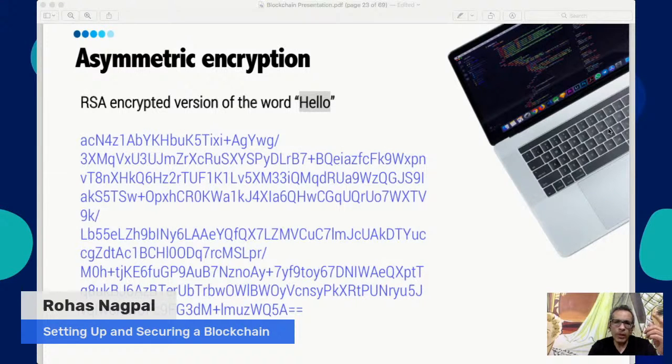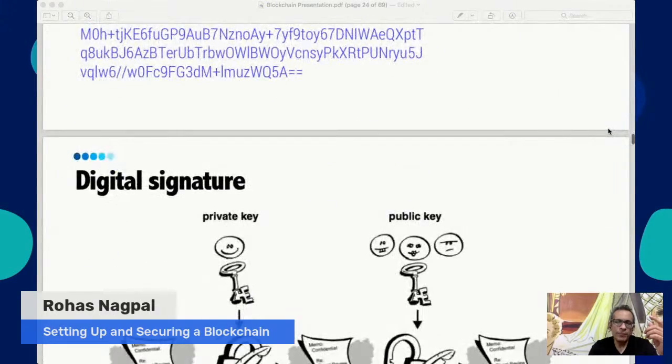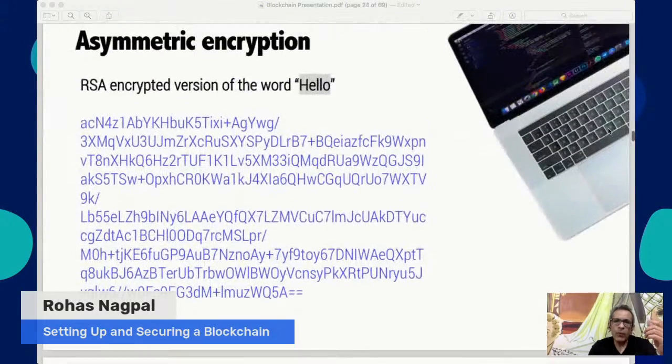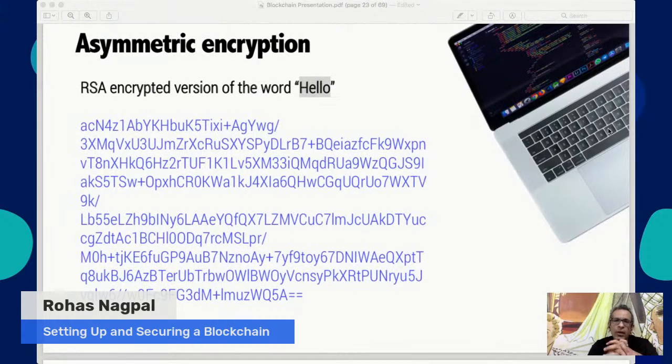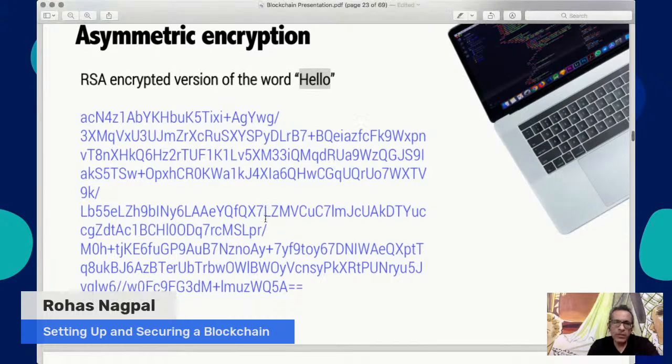All of you must be knowing about the concept of SSL, the secure socket layer. Well, that also is an application of asymmetric encryption with symmetric encryption. I hope that's clear. Any questions? Okay. Now let's move on.